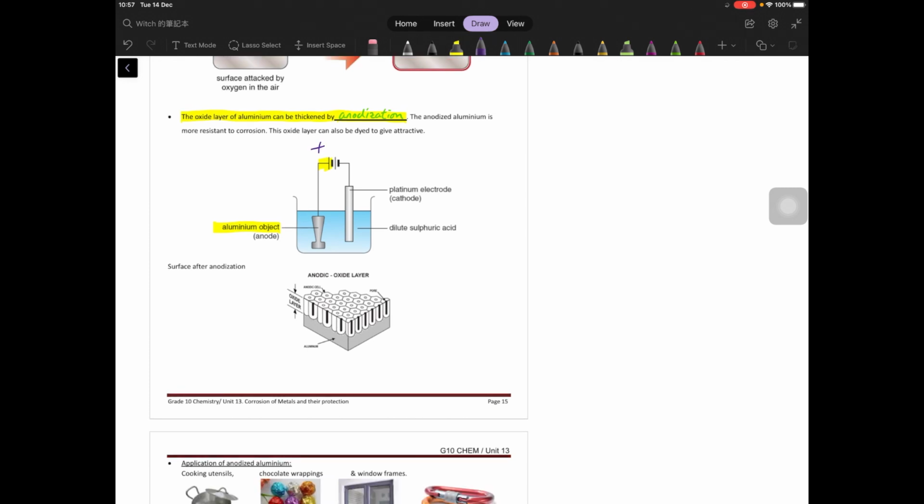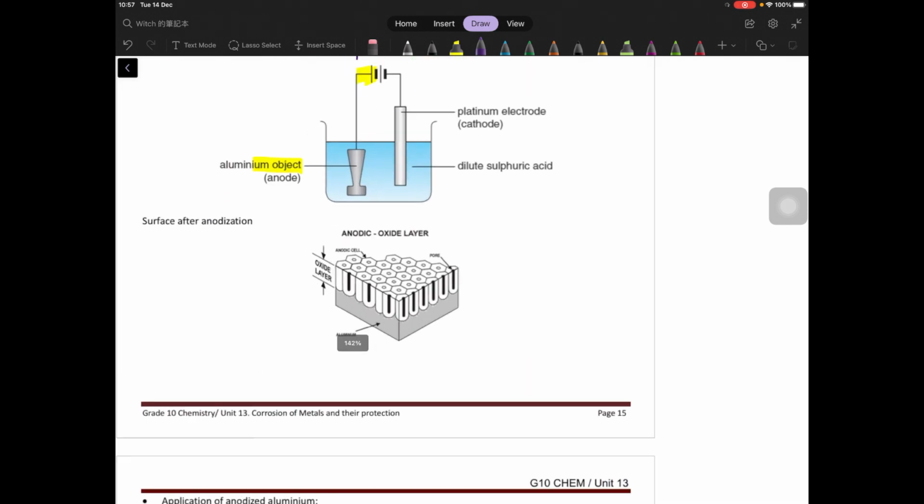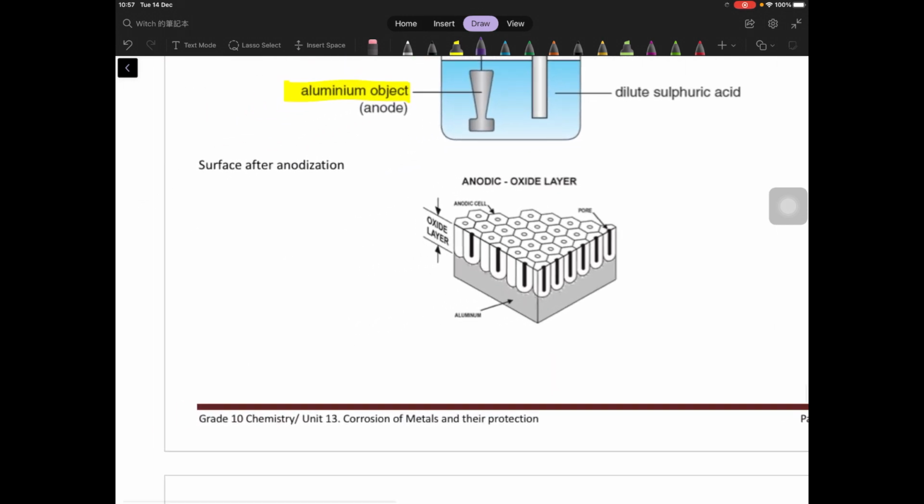Besides increasing the corrosion resistance, anodization brings another bonus to the aluminium object. And here you can see, scientists found that after anodization, the oxide layer is thickened, but within the oxide layer there is a hollow structure we call a pore. Okay, this is not included in the DSE, just for your interest only.